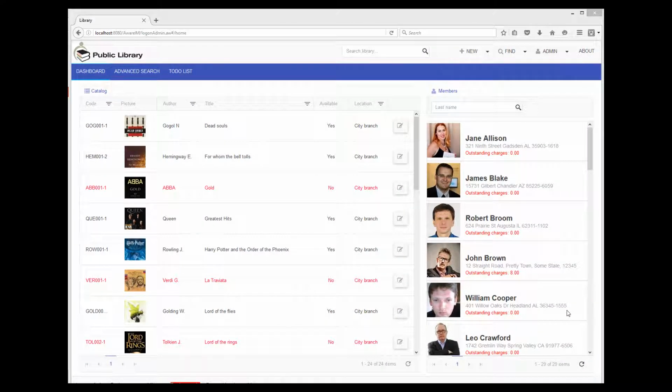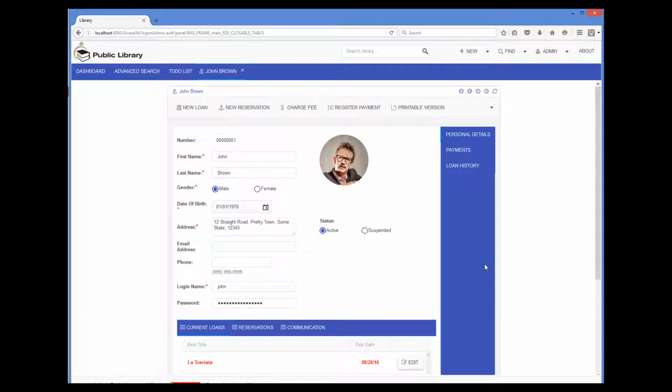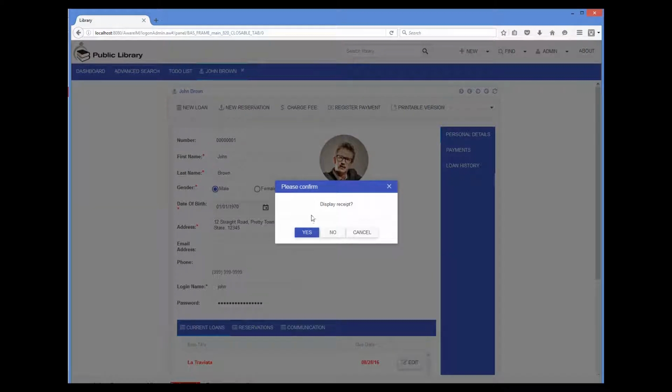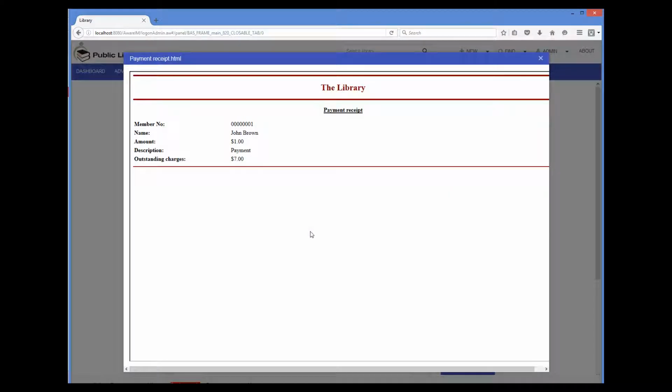So here I log into the library sample application using the browser, and I go to the library member who owes $8 to the library. And then I register payment for $1. And as you can see, the system displays a receipt. This receipt is a document template implemented as a HTML file.